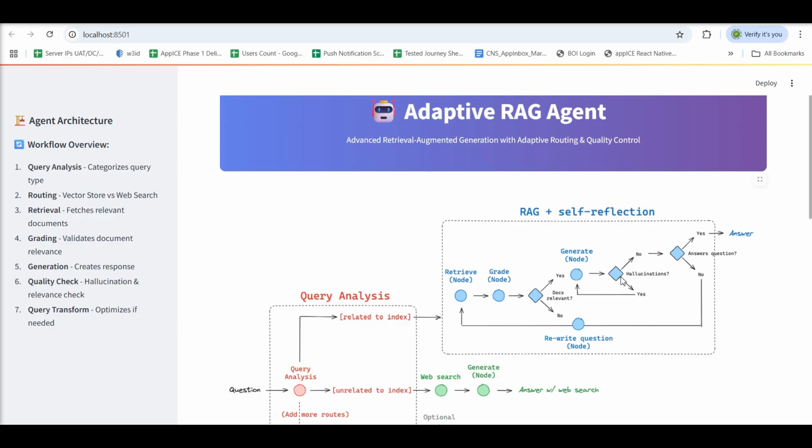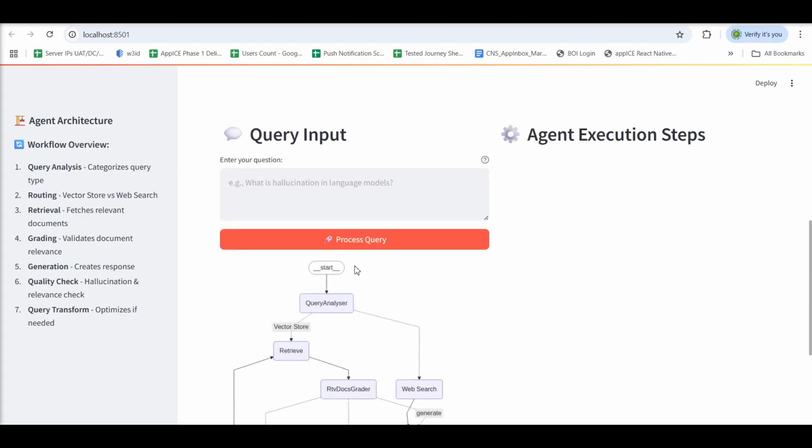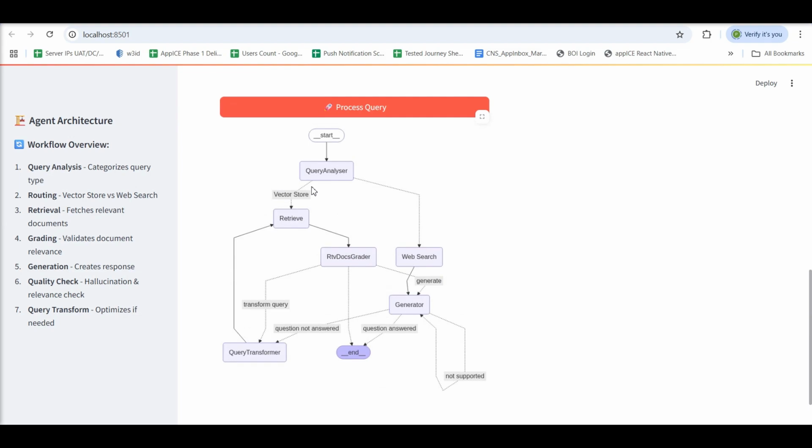Once the response is generated, it is checked whether the response is hallucinated or not. If the response is hallucinated, it will regenerate the response. If it is not hallucinated, it will check whether the response answers the actual question. If it answers, well and good, it will be redirected towards the end node of the graph. If it is not relevant, it will again rewrite the question, and then the retrieval process will happen again.